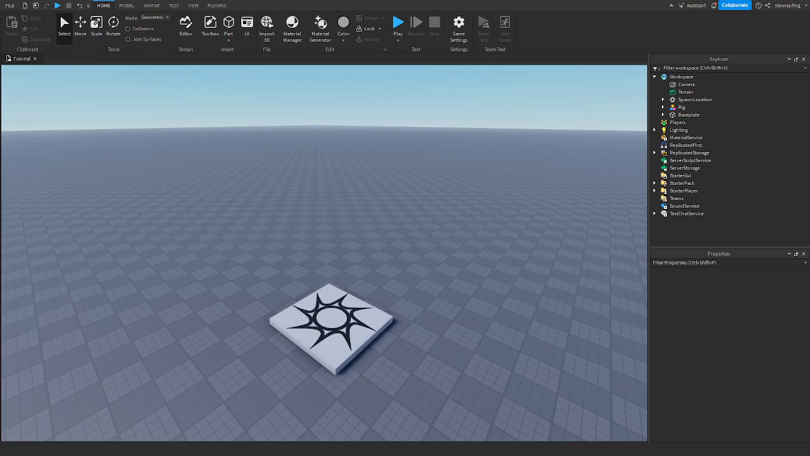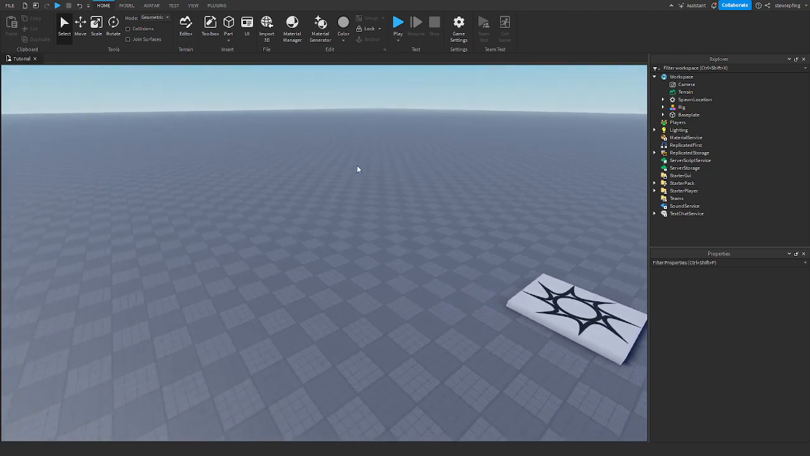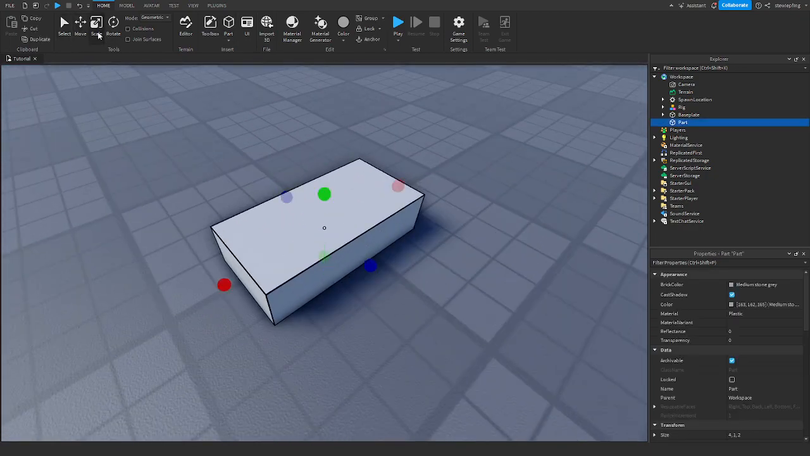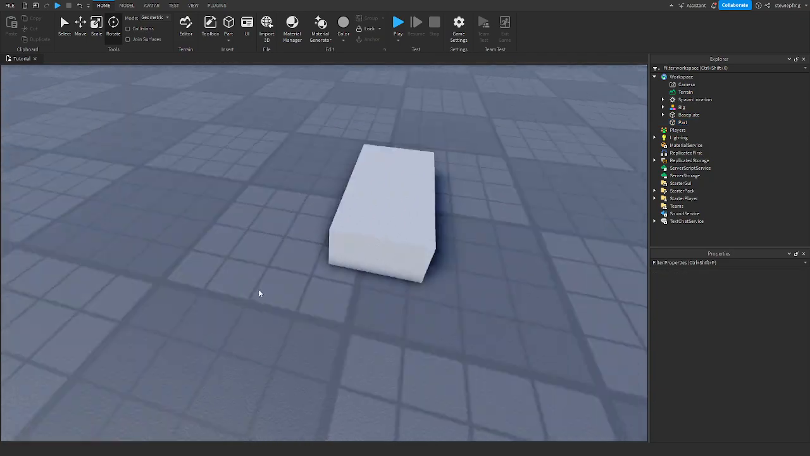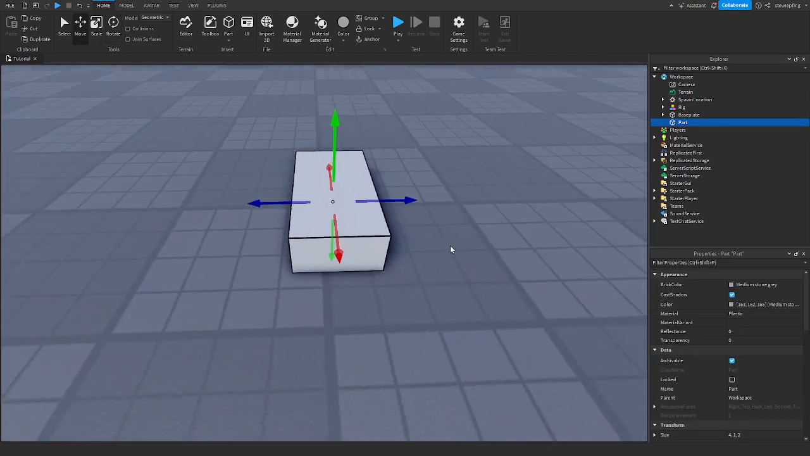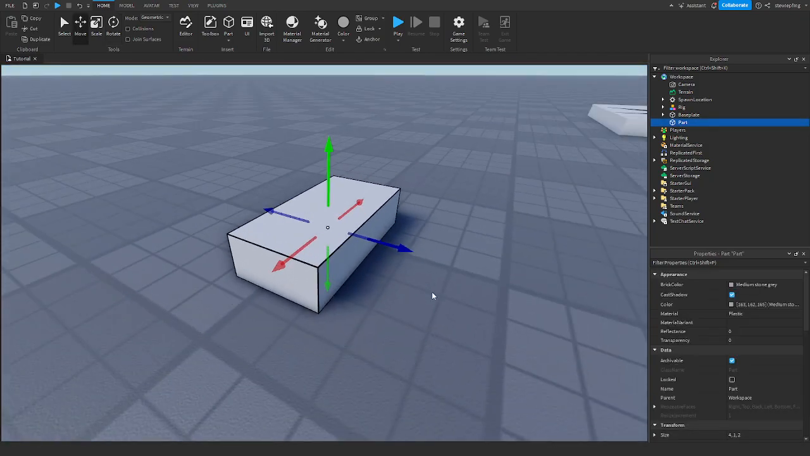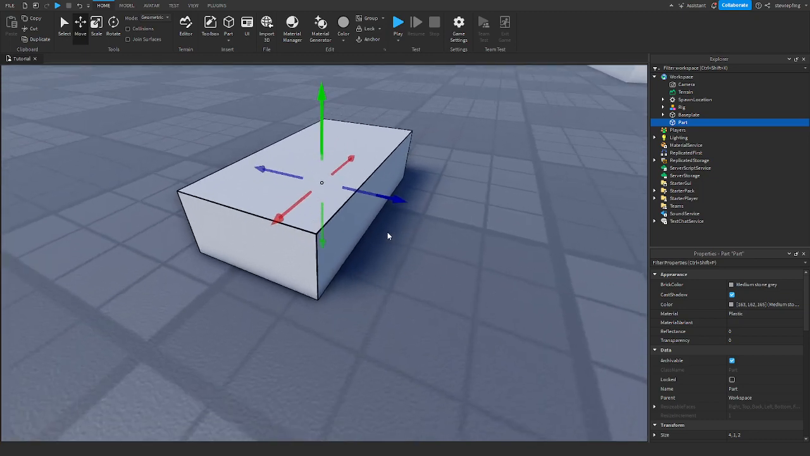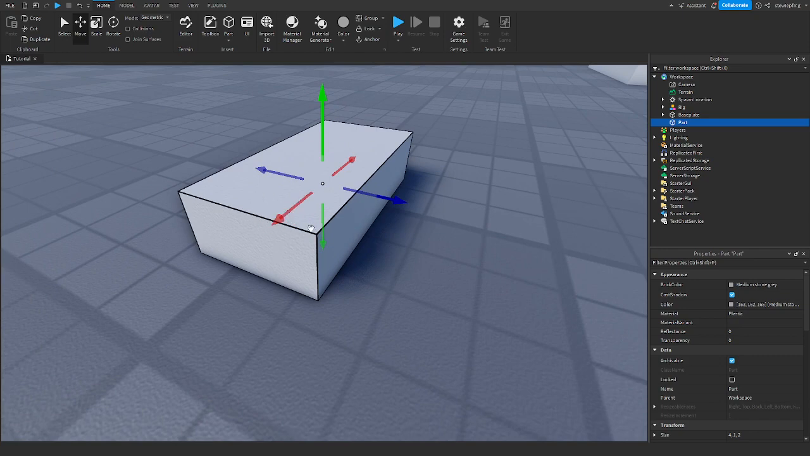The first thing, it may be useful to some people, but if you have a part and you're using the move, scale, or rotate tool, let's say I'm moving it and I want to get a really precise movement, what I can do is when I have the tool selected, hold down tab and select somewhere on your part. And your selection will go to that certain point.